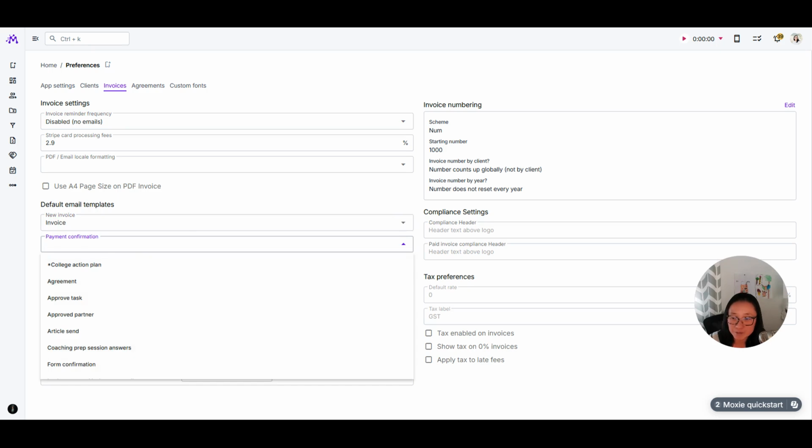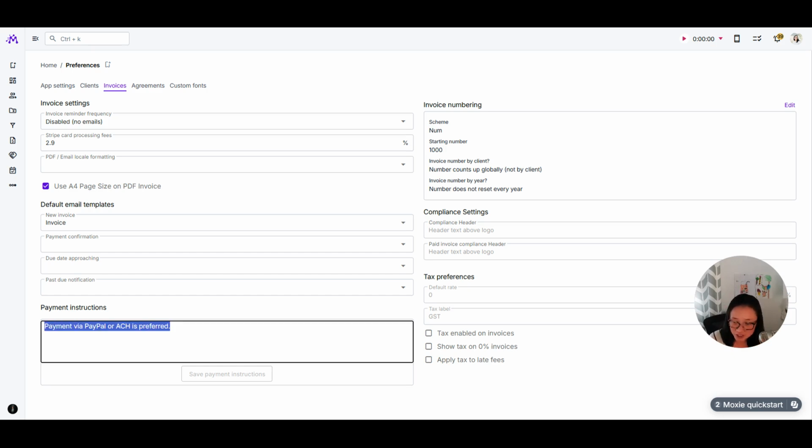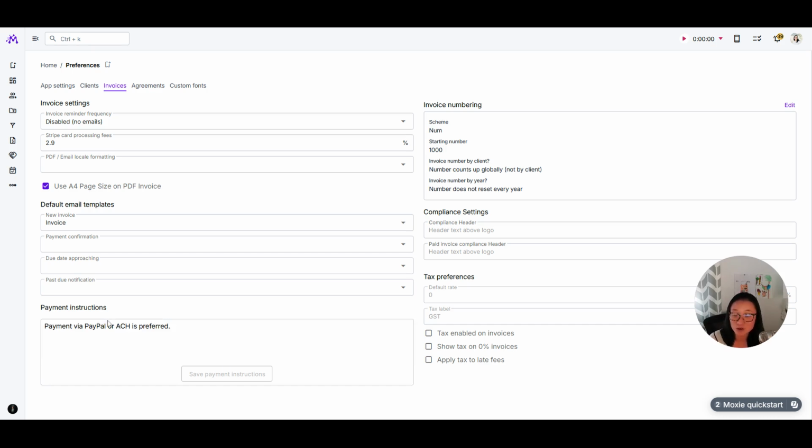You can update your payment confirmation email. Your due date is coming. That will send a day before your invoice is due, and past due notification. Here you've got your payment instructions. If you want to choose that for every single invoice, you can type it in here, and then you'll use your invoice token to use the payment instructions in the invoice.